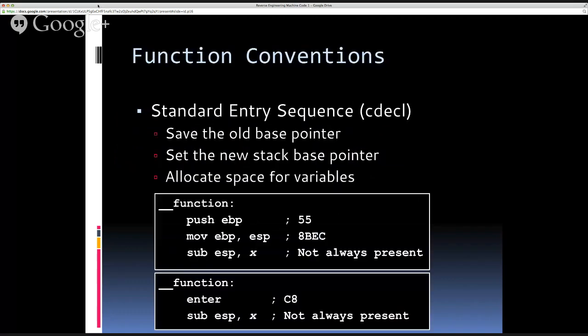So to start with, let's talk a little bit about the standard entry sequence to functions. When a typical function is called, there are a few basic things that are done at the entry point. First, it's going to save the old base pointer. This is all about setting up a new stack frame for the function that's being called. So it saves the old base pointer and sets the new stack base pointer, basically taking the top of the stack, what's in ESP, and moving that into EBP. And then it may or may not allocate space for variables, depending on what the function is designed to do.